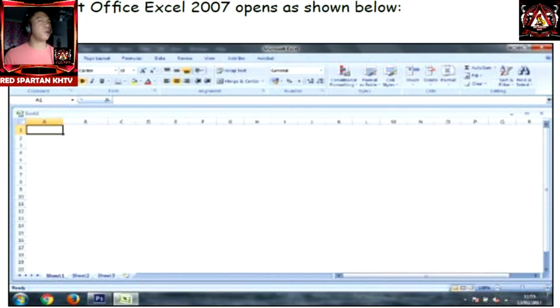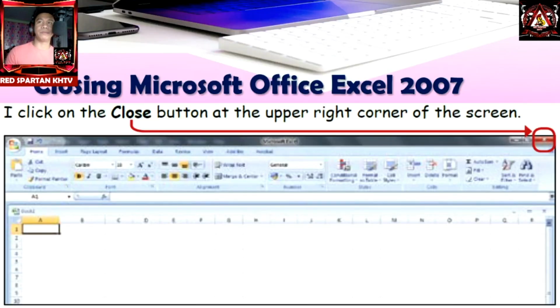So now, as we open it, it will appear like this. It might not be that clear, but later on I will show you how to do it. Okay, it will be clear later. So Microsoft Office Excel 2007, this is how it looks once we click Microsoft Office Excel 2007.